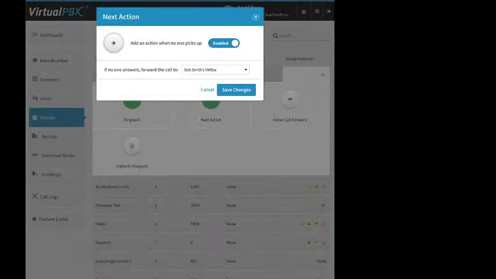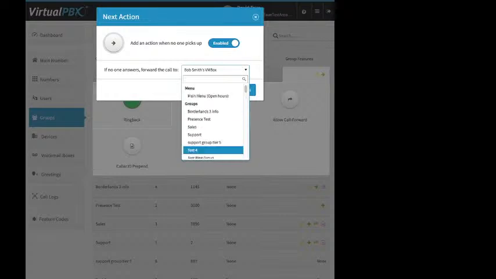Next action, if you enable it, basically says, hey, if no one answers, what do you want to do with the call? In this case, I'm sending it to Bob's voicemail box. But you've got other options. Right, you can send it back to your virtual receptionist. You can send it to a different group. You can send it to a specific user.